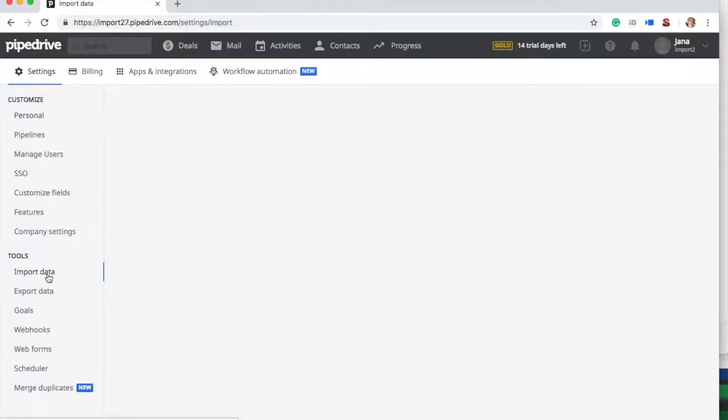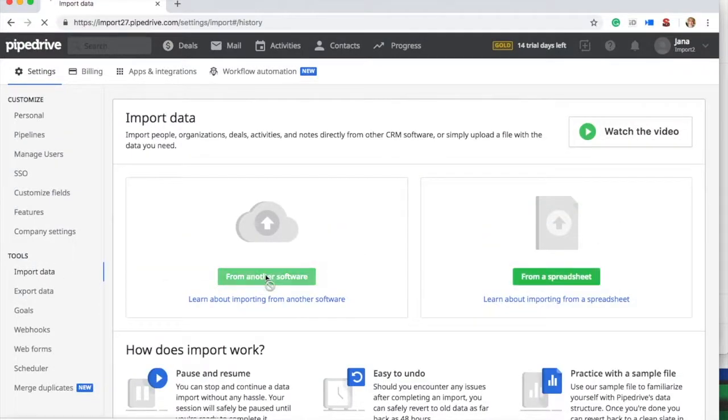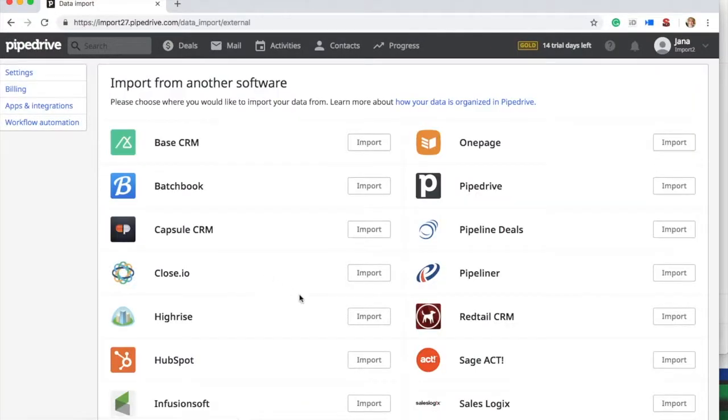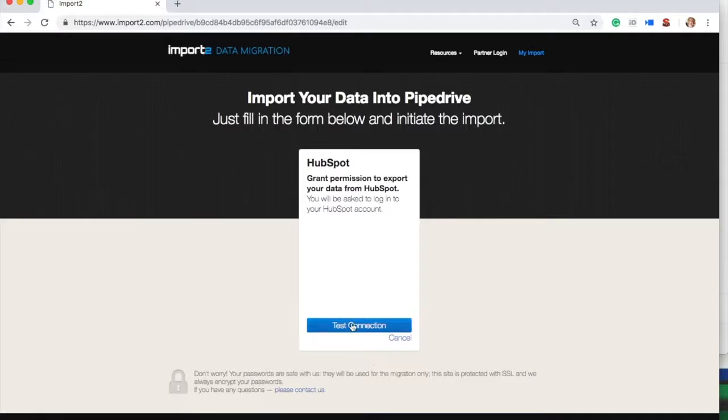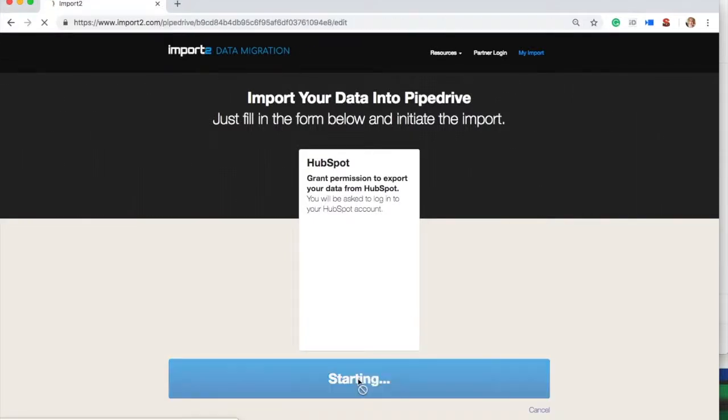Import2 is partnered with Pipedrive to ensure a quick and painless migration of your legacy CRM data into the Pipedrive platform. When you click Start Import from your Pipedrive account, you have initiated the full migration of your legacy CRM data into your new Pipedrive account. I'll walk you through the import process and address the most common questions you might have while going through the data migration with us.